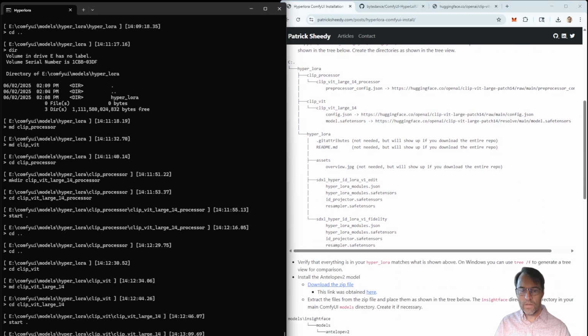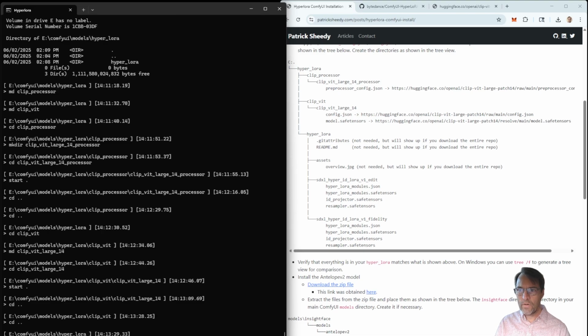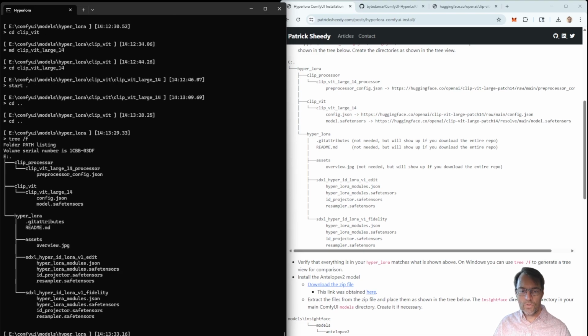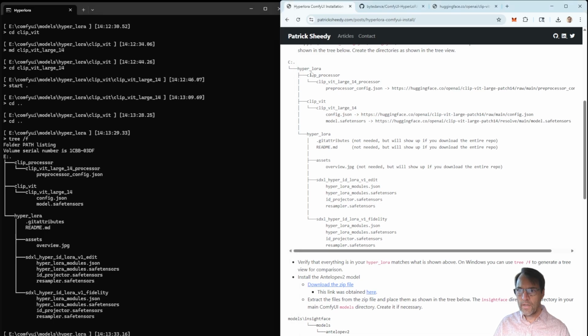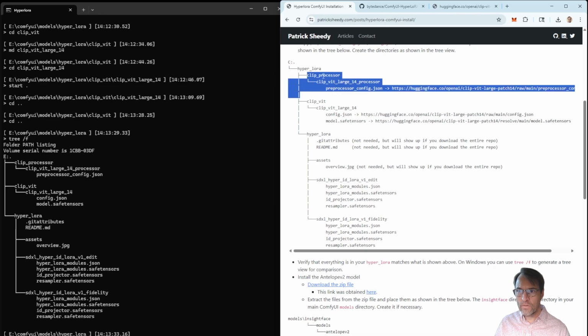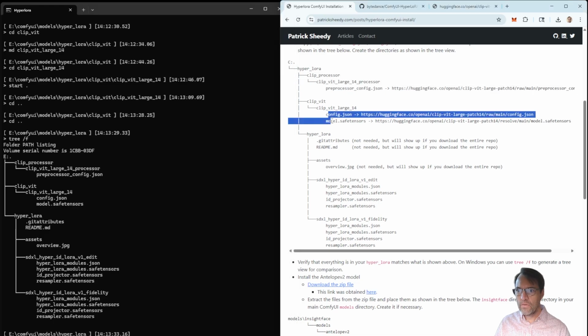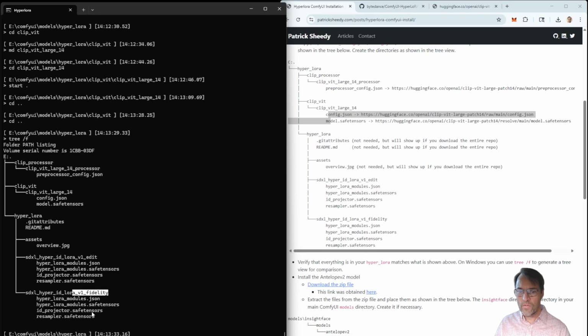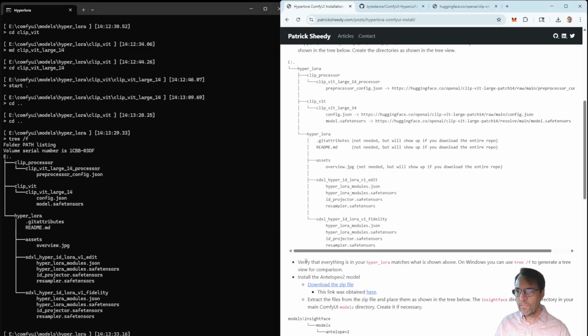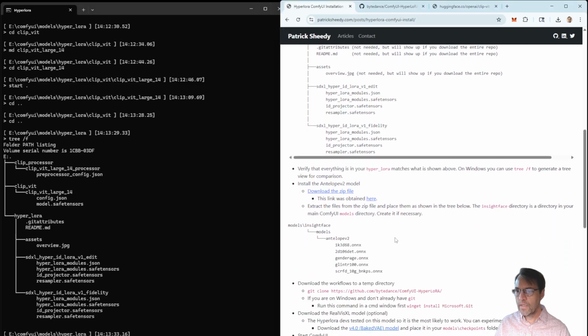So to verify, you can just go to the root of your HyperLoRA directory and run tree /f. And this is going to show you your tree structure. And it should match what's shown here. We're already in the HyperLoRA directory, so it won't show this, but from everything below, we can see clip processor, these directories, this file, these two files here. These files don't matter. And then we see these edit and fidelity directories with all the files shown here. So it looks like we have everything set up there. I noted that here. Just make sure you check it.